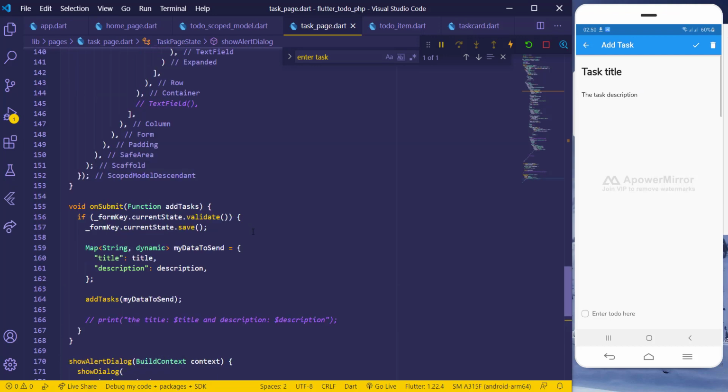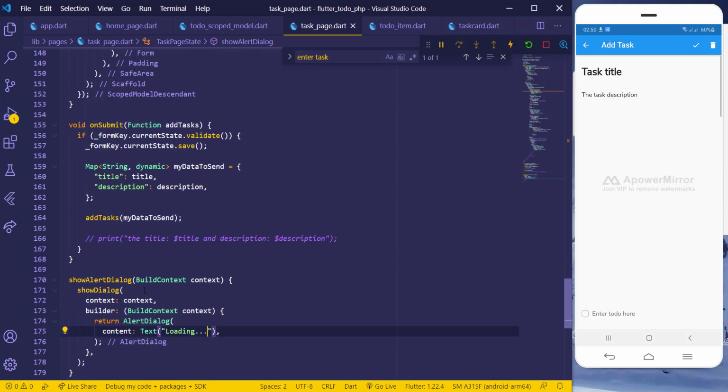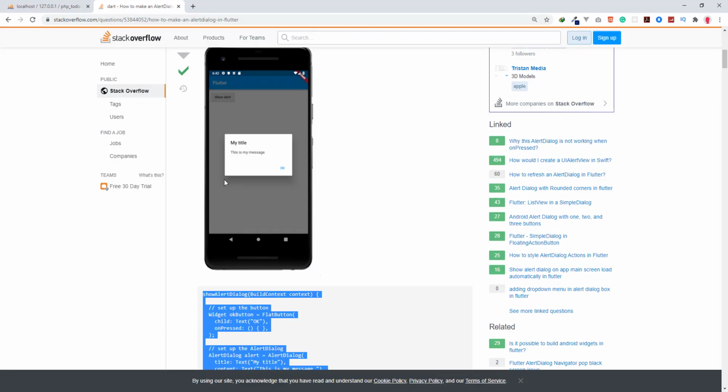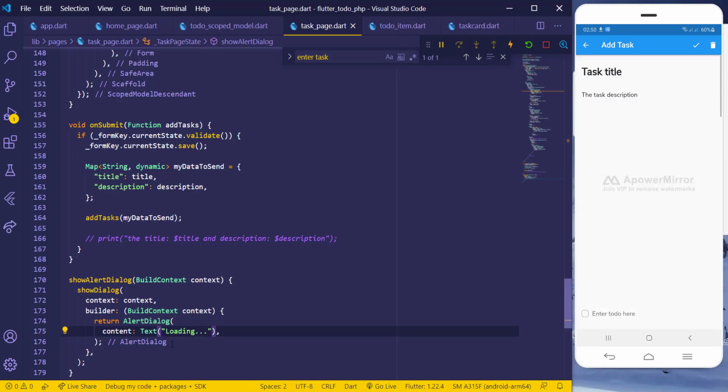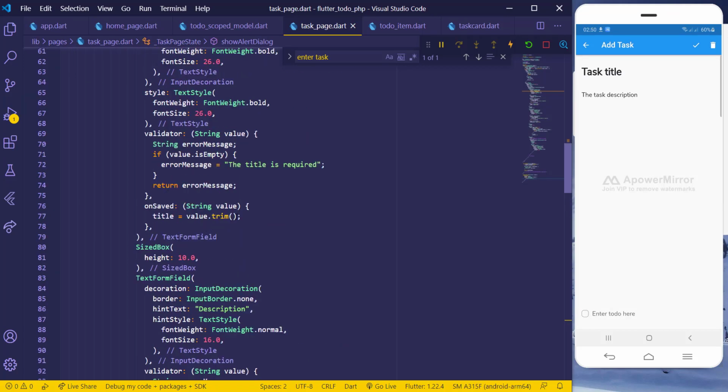So I'm just going to show you something. I'll just leave it this way, okay, let me just put something here and say loading. Okay, something like that. So now I have this alert dialog. Okay, you know that this alert dialog will show them. So with this alert dialog, I will now come up here.